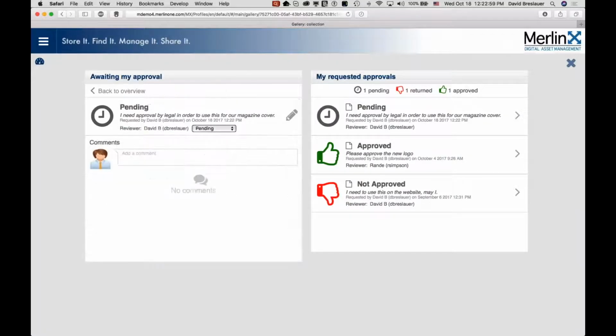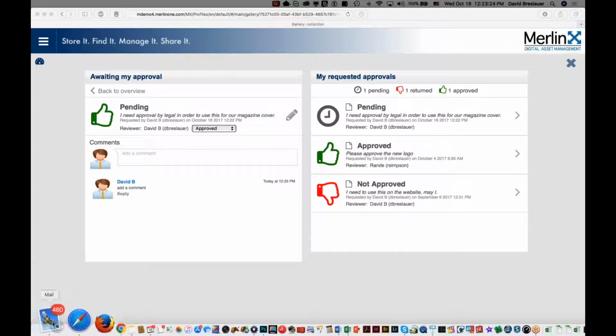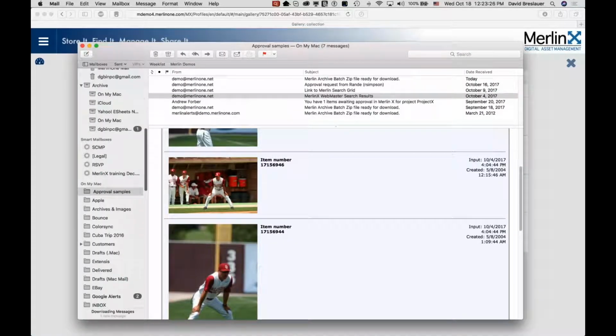If I want to, I can click on this and change the approval status to approved or not approved. I can even add a comment and send it along with the email. So that's pretty straightforward, yet another way to convey information to your users and get that information back. Now I want to swing back to my email and show you some examples of the emails that Merlin moves around, and what they might look like.